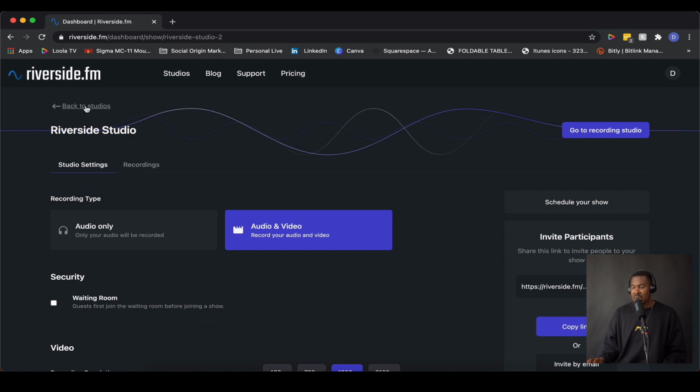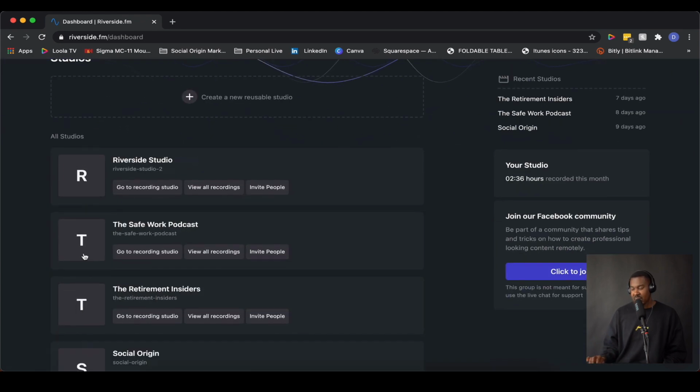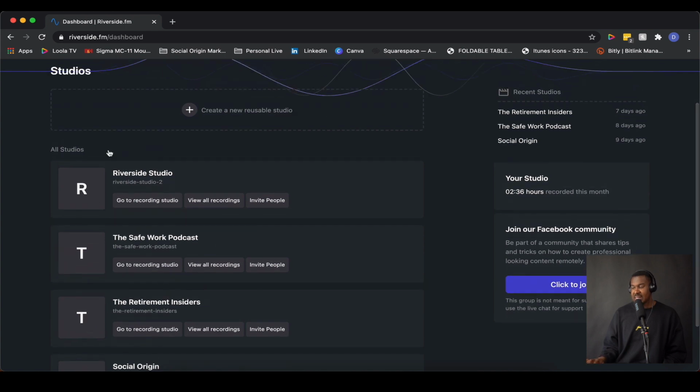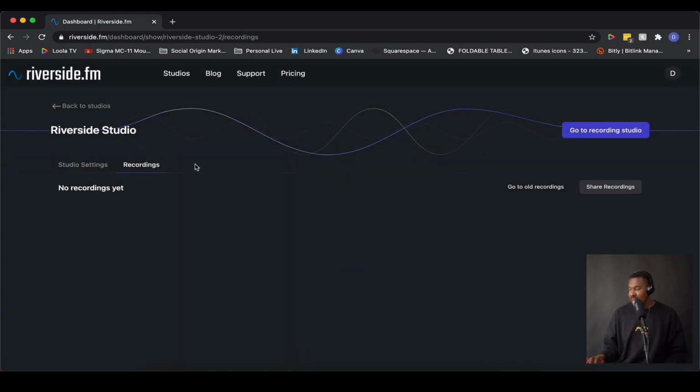And so, okay, if we go back to the studios, then we now scroll down and we can see it loading up. And we see there, yep, Riverside Studio. So when you log in, it says, okay, welcome to your new recordings. We haven't recorded anything yet. So we'll click and close on that. And then we will go to recording studio.